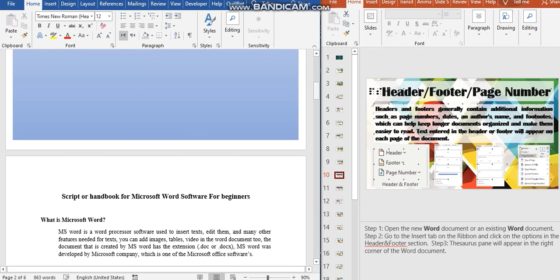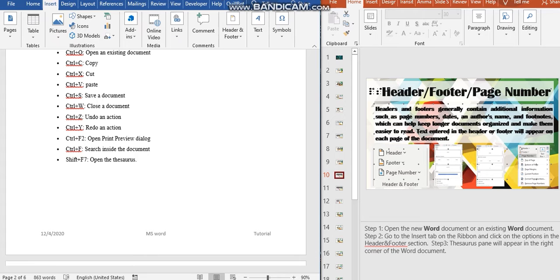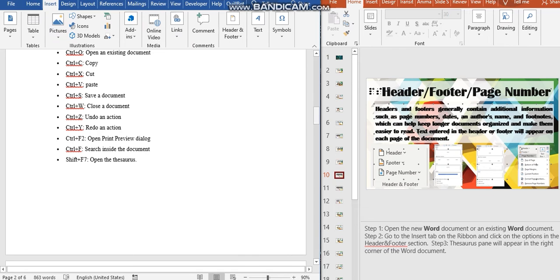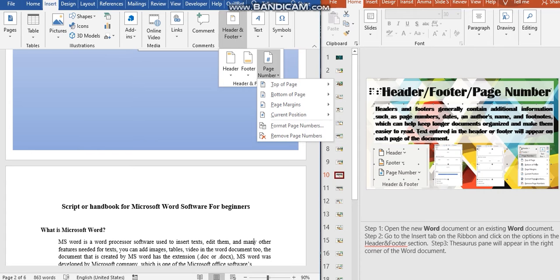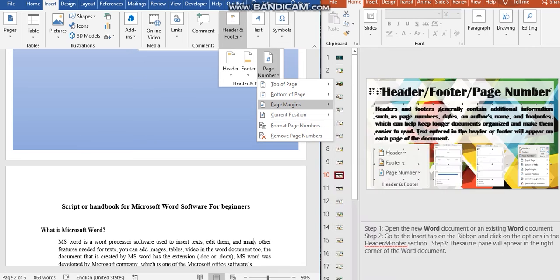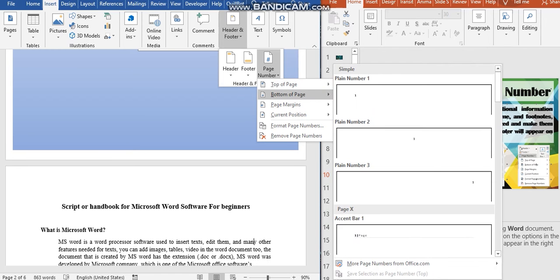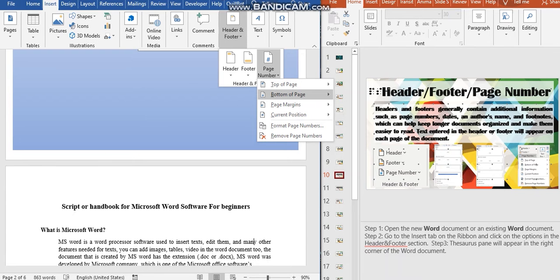If we want to remove it, then we do the same step, go to the insert, choose header and footer, choose this one, and just remove footer. Now if we want to add page number, also we go to this one, we choose page number, so we can put it at the top of the page or at the bottom of the page or at page margins, like we can just choose how we want it. So I'm going to put it at the bottom of the page and I want to put it in the middle, like this one.